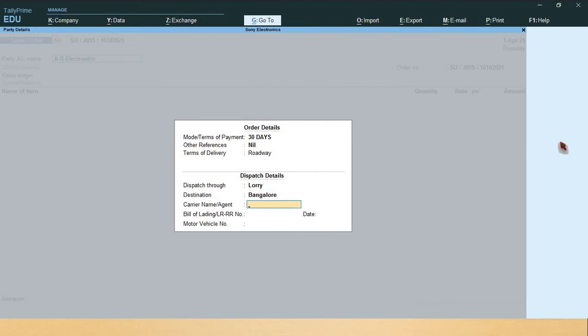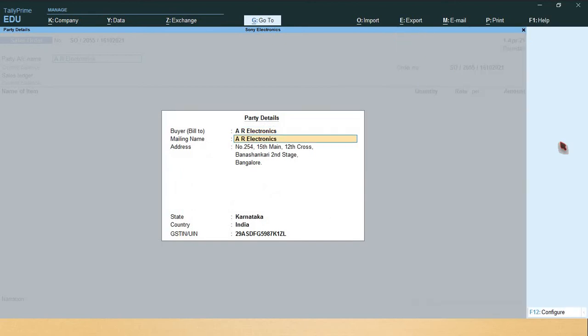Carrier name or agent name: VRL Logistics. Bill of lading or LR, lorry receipt number: type the lorry receipt number. Date: 1st April. Motor vehicle number: KA 05 J4. Enter.